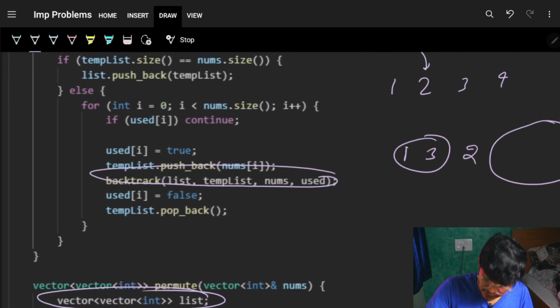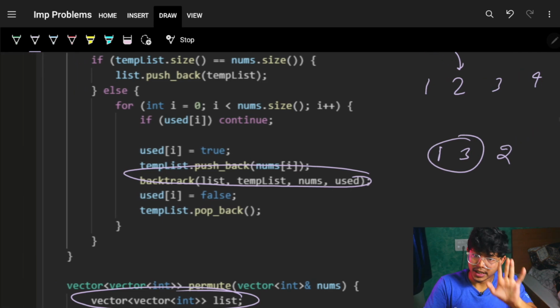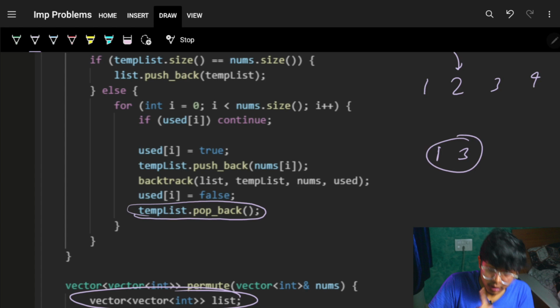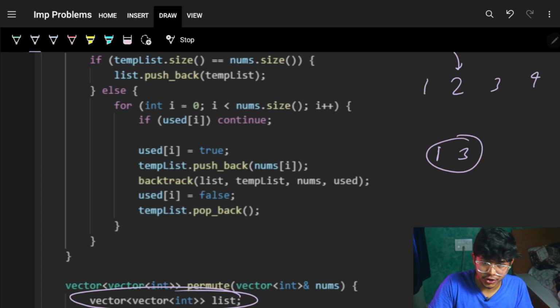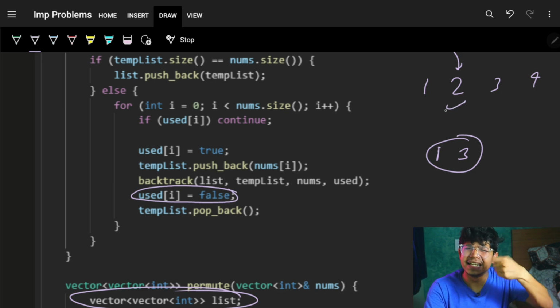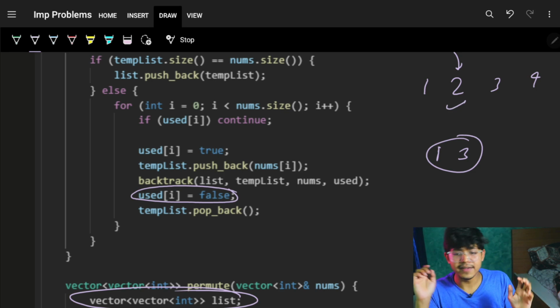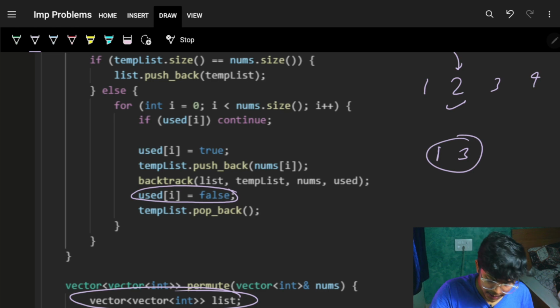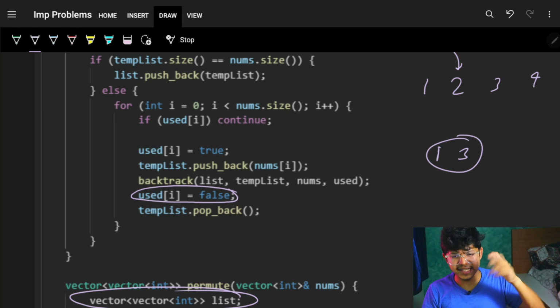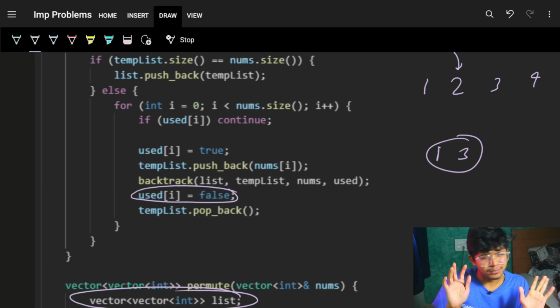Now, when this is done, it is done entirely, and I'll simply have to remove it. So I'll remove it down, which means that 2 is gone. But as I removed it, I also have to make sure that I mark used of that particular element or index as false. Element or index, you can take either, because the index is just the unique identity of that particular element. So index taken, element taken, both are the same.